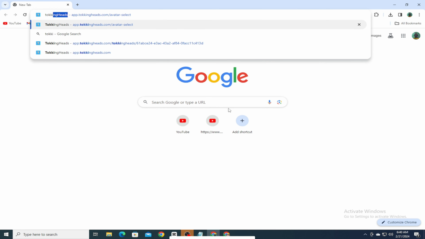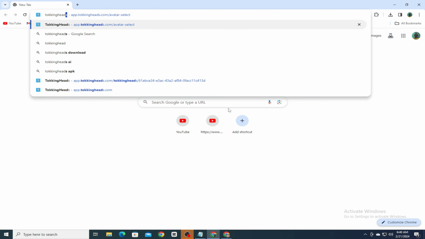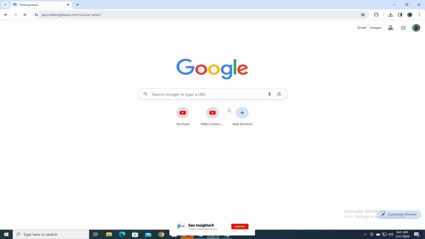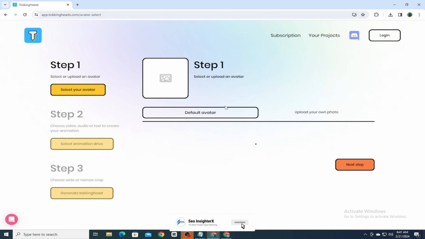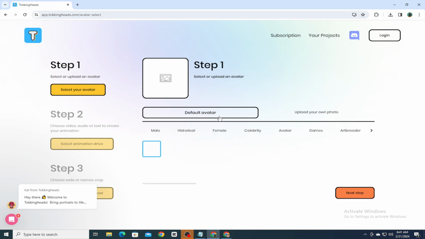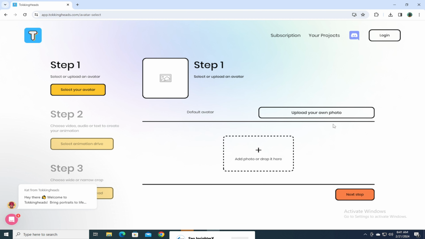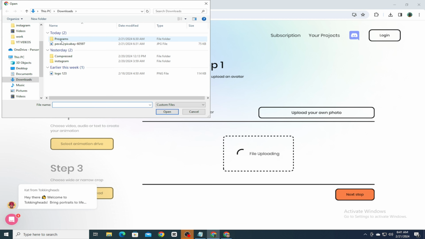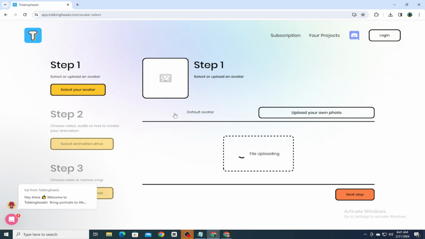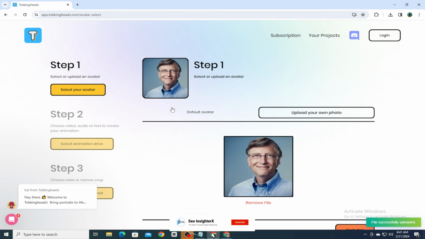Next, search for Talking Heads. Now, click on Upload Your Own to begin the process. Choose the image you want to animate and click Next Step.